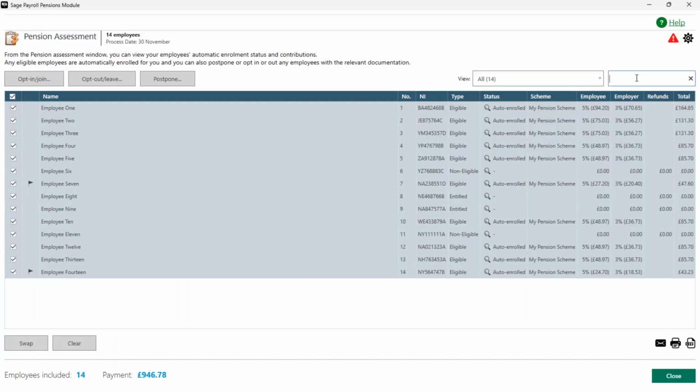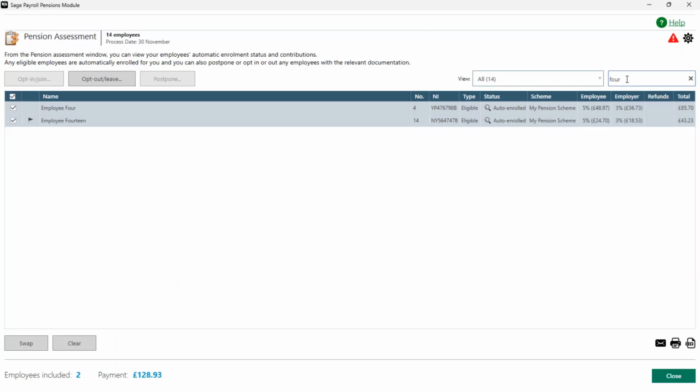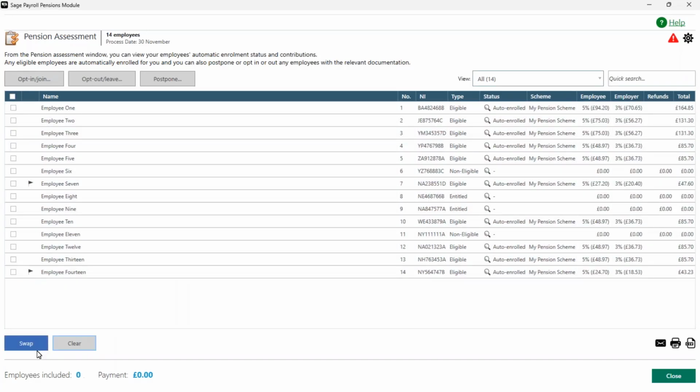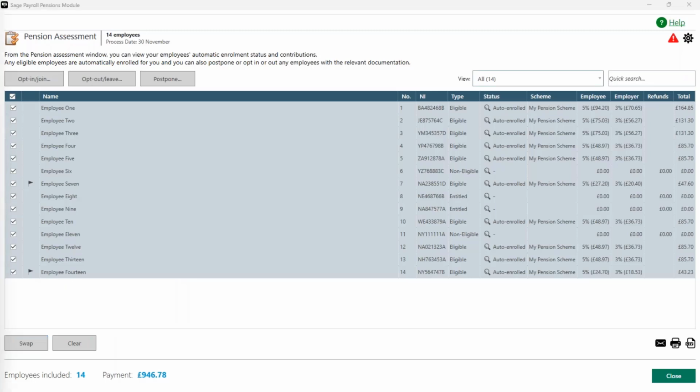It might well be that if you've got a large payroll, if someone is opting out, it might be quite hard to find if you've got the whole list on there, but you do have a search bar as well. So if I wanted to search for employee 4, you can see I could type in the result there. Now you also have some bottom left selection tools, so you can clear or swap your selection here. And then the totals at the bottom are updated based on how many employees you've selected. So you can see right now, I've got all my employees selected, and that would be the total payment amount for my period. And then finally, you've got some export options just at the bottom right here.